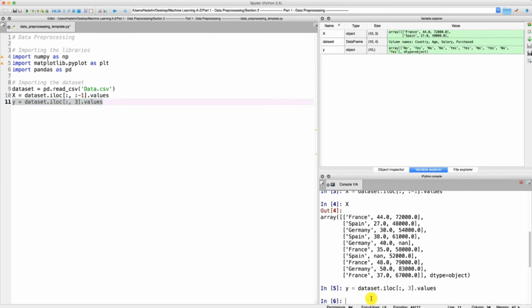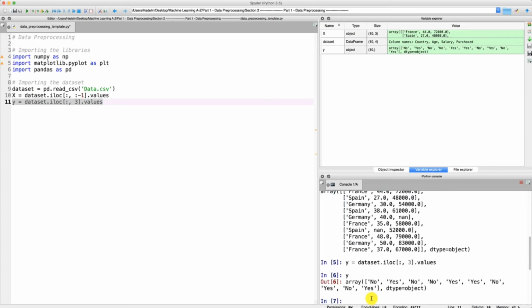Here it is, here's the Y. Let's type Y here and press Enter. And here it is, we have our last column. No, yes, no. This is the purchased column that, I remind you, tells if yes or no, the customer bought the product. Okay, so that's it for Python. We imported the dataset and prepared the data correctly.